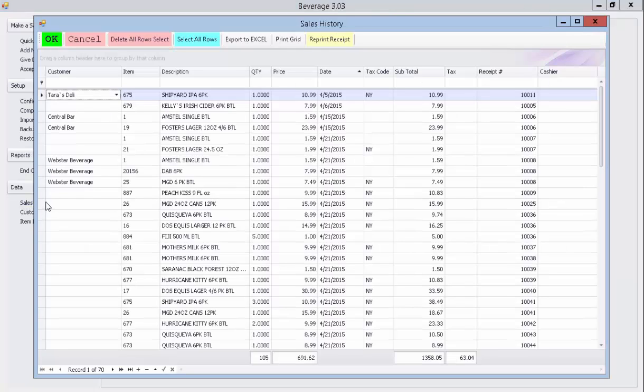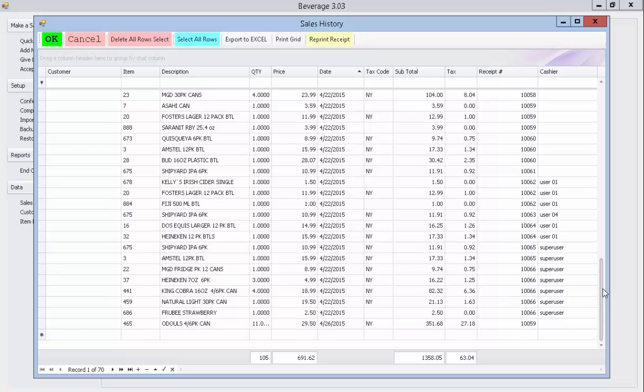The sales history is simply a table of all of your entries for the account. Notice that across the top we have the choice of customer, the item description, quantities that were selected, the date of that transaction, whether or not it was taxed, and then the subtotal, taxed, and receipt numbers, along with the cashier. The subtotals are shown on the bottom.